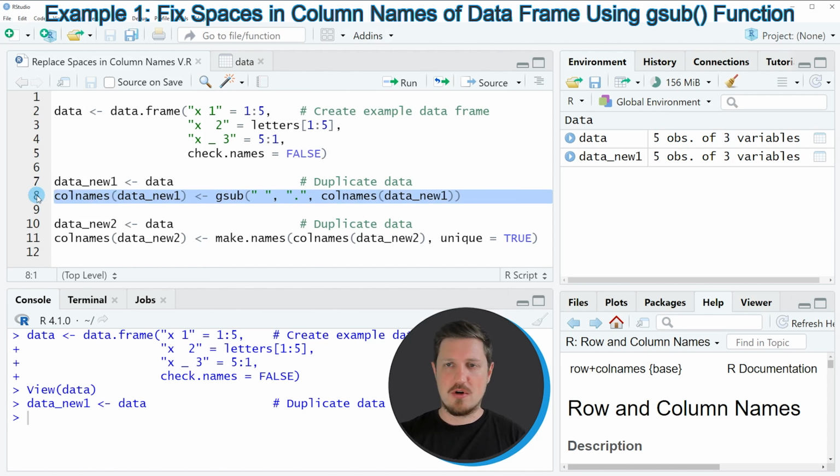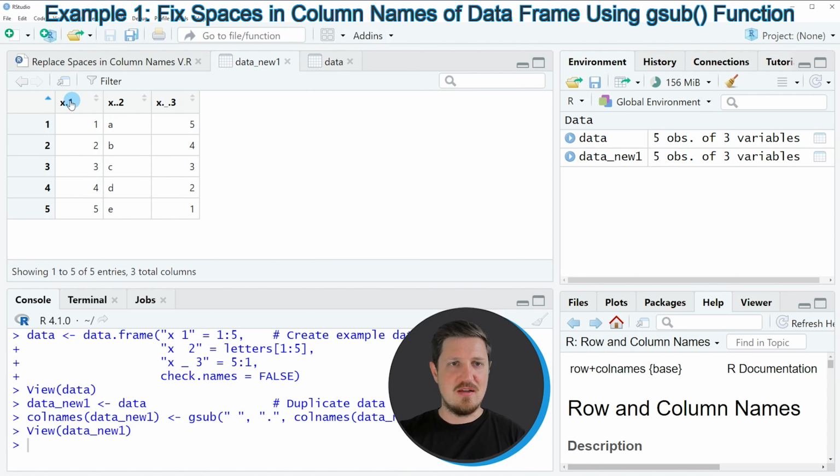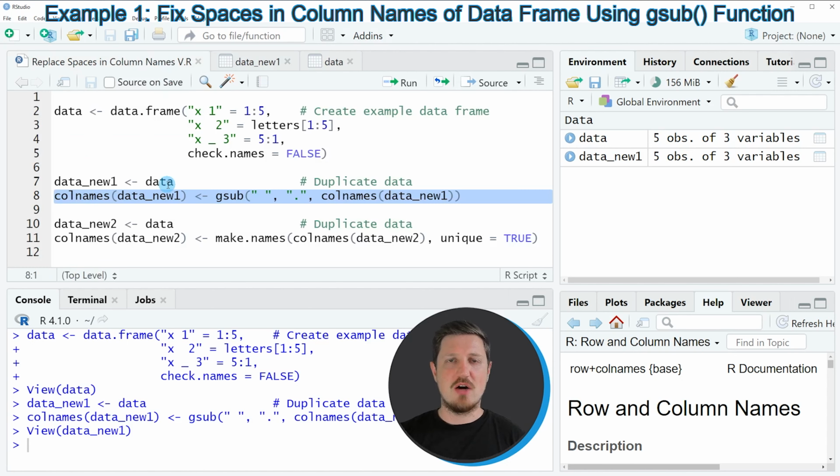If you run line 8 of the code, our data frame is updated, as you can see by clicking on the new data set, data new 1. As you can see, the column names of this data set have been changed. The first column is called x.1. The second column is called x.2. The reason why we have 2 dots in this column name is because we had 2 spaces in the original column name, and the third column is called x._3. So in this first example, I have shown how to use the gsub function to change our column names.